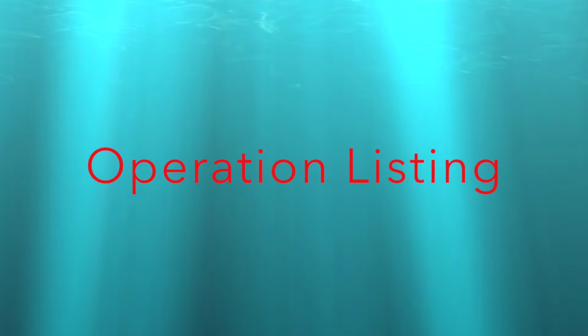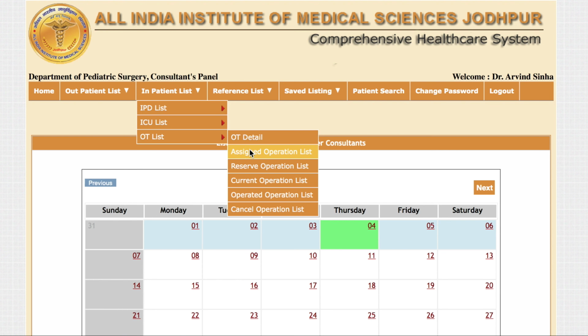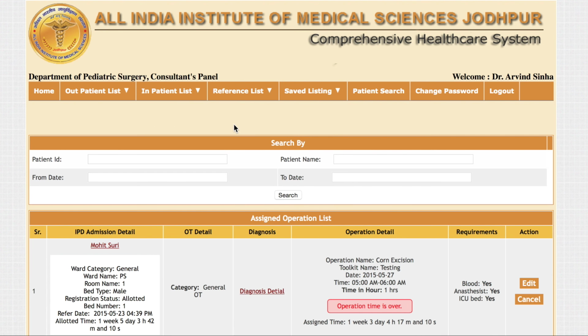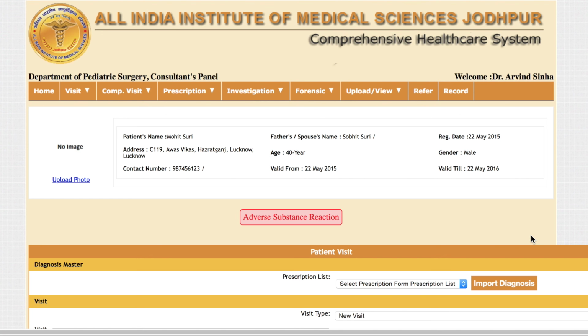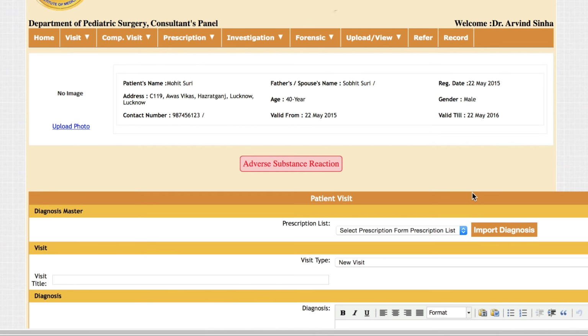Listing of patients for surgery is also done through the same software. Most importantly, these lists are visible to all the personnel associated with that procedure, so that availability of blood from the blood bank, anesthesia fitness, and availability of ICU beds, etc. is displayed on the operating list itself.